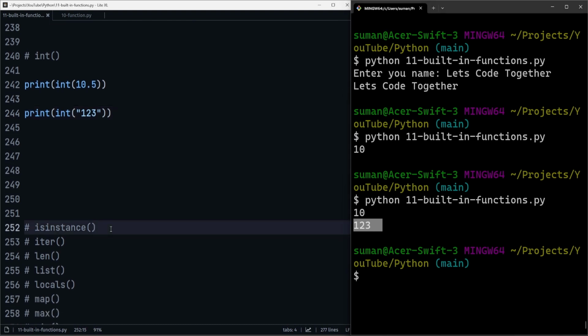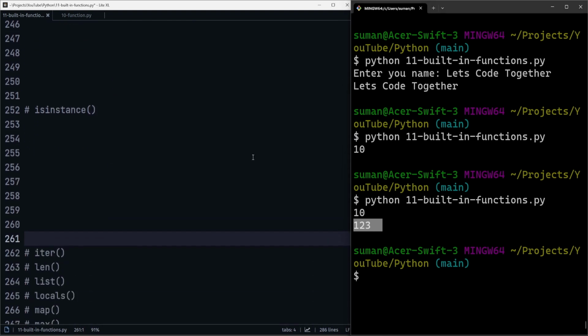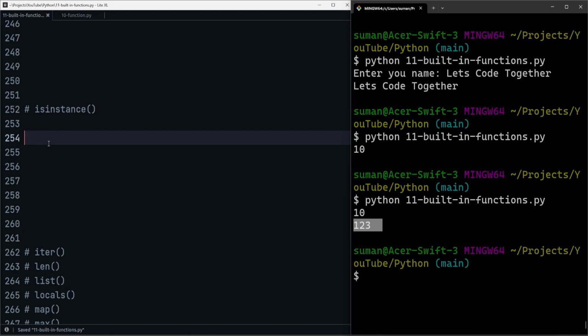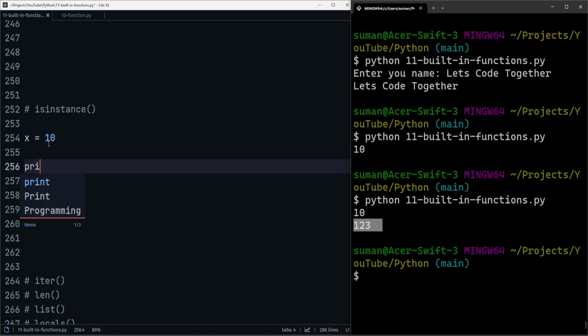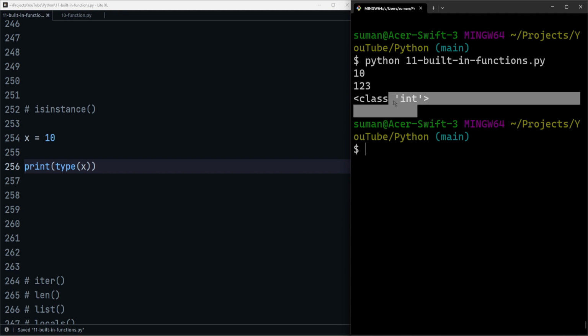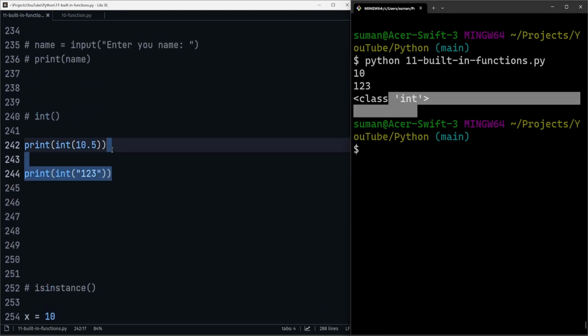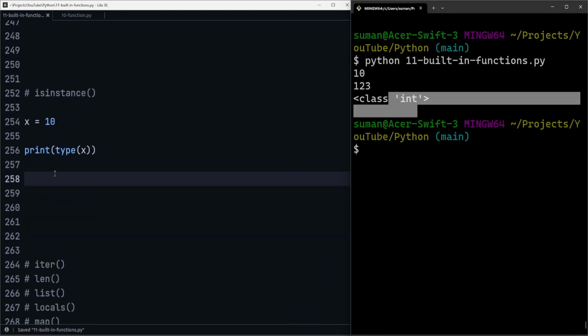Then comes isinstance. Isinstance is to check if something is an instance of something. Everything in Python is a class, right? So if you want to check if it's an instance of something, you can do it. Suppose x is 10. Now if you do print type of x and run this, you see it's a class of int. Now if you want to check the instance, you can write print isinstance x, and put int, right?